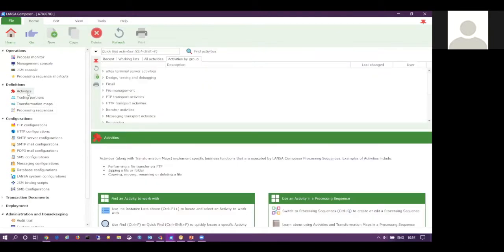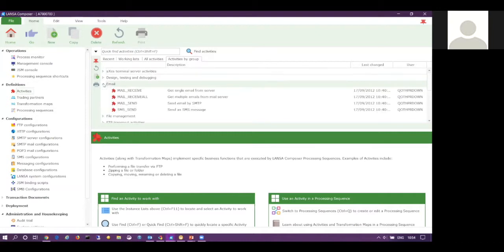In here, we have a wide variety of different types of activities. There are over 100 different activities out of the box. It allows us to do file management, manipulate processes, and call additional processes, whether we're designing or debugging. But the ones we're interested in here are the emails. Here we see the different types: mail receive and mail send. And you see we've also got SMS messages as well. As long as you've got a subscription, you can send out SMS messages.